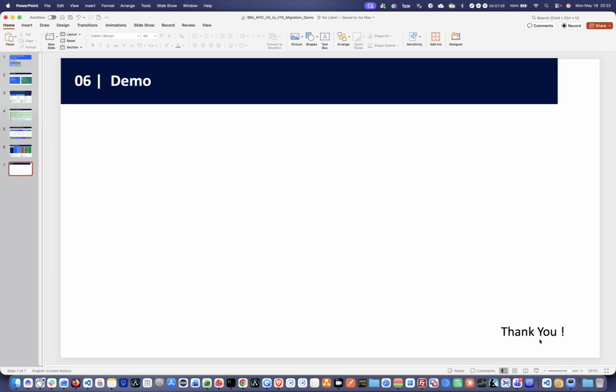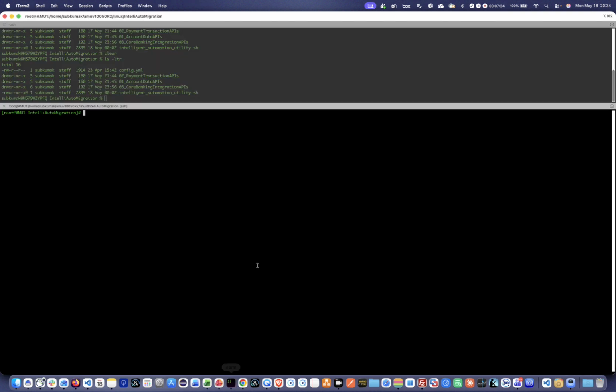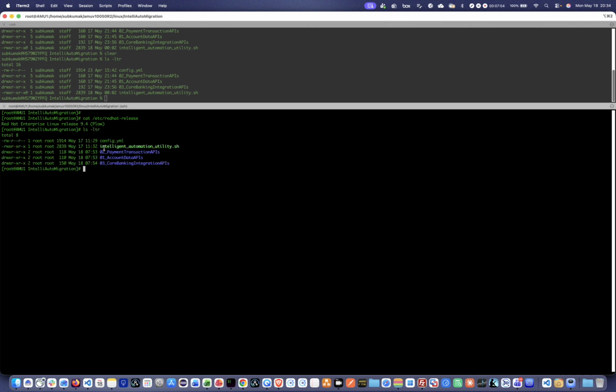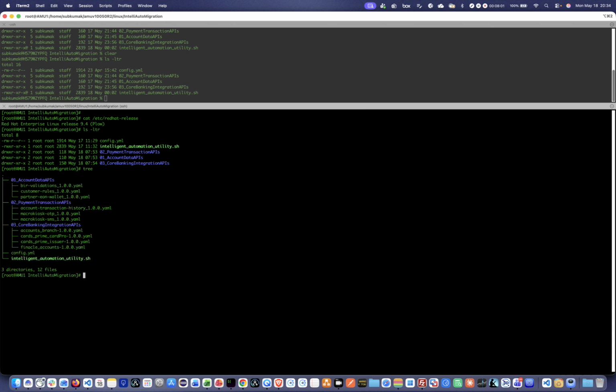Okay, here we go for a quick demo. So I move to the command prompt. This is my Linux environment where I am running the migration asset. It is right now hosted on a Red Hat Linux environment. This is a folder, and if you look at the folder structure, you can see it has three different folders.